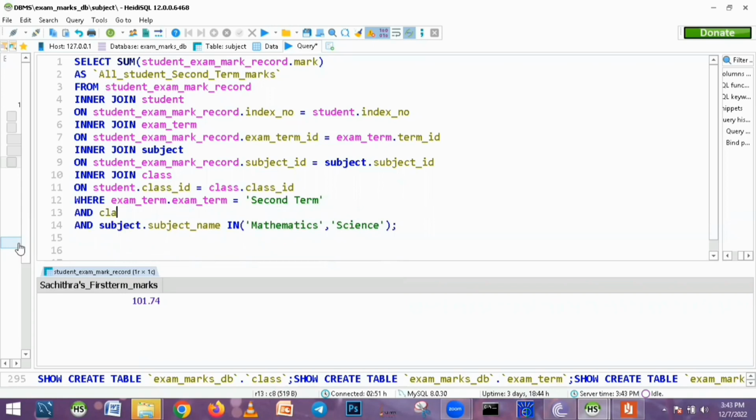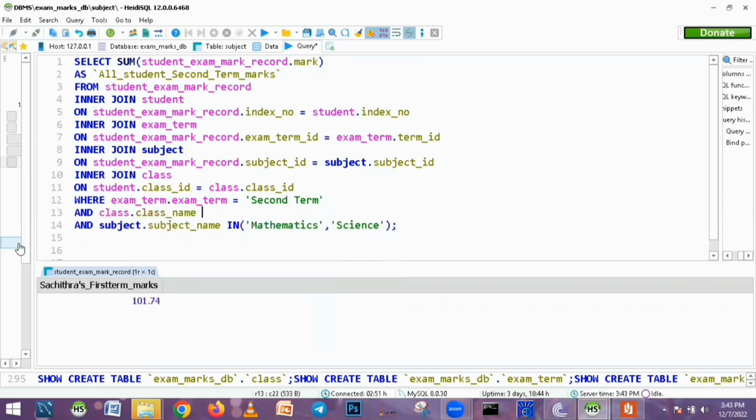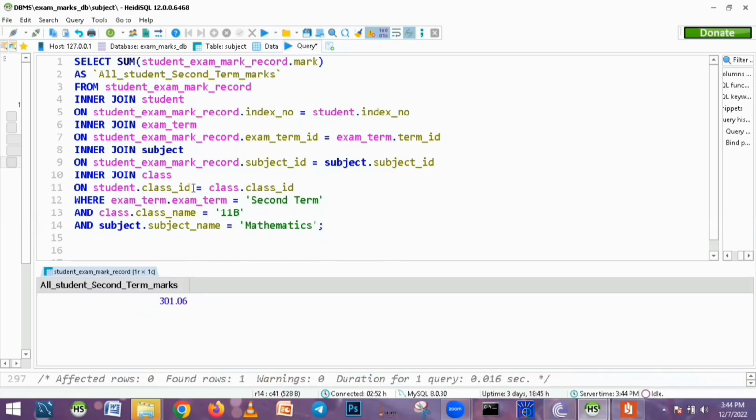And class name, and subject is mathematics. We don't have two subjects, we have only one subject to find. Now my query is okay. At the end of the query, I'm using a semicolon to end the query. So now we can execute that and see our result. So we have 301.06 for all the students' second term marks.